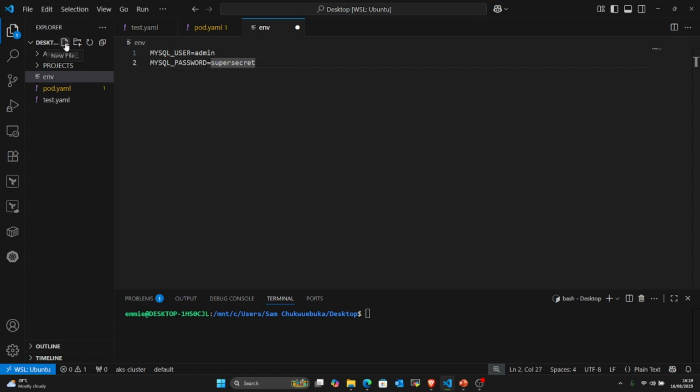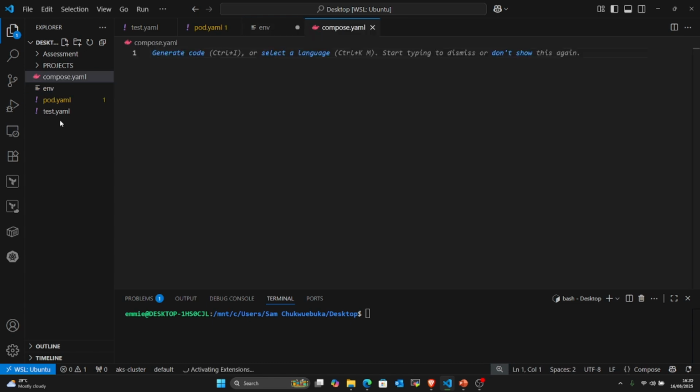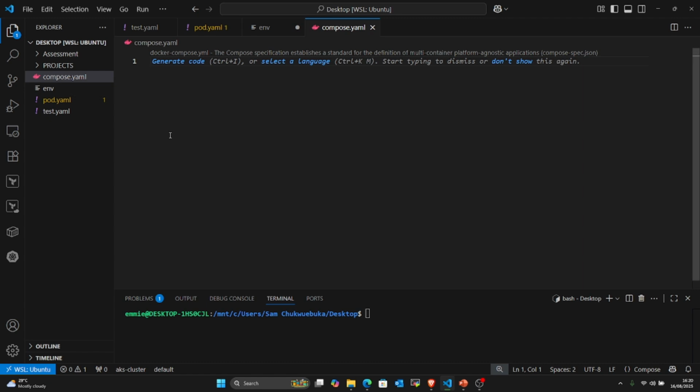So let's create, let's just say, compose.yaml. When I click on enter, you can see that the icon has changed. It recognizes that it's a Docker Compose file. Like I said, you have to install some extensions. When you install these extensions, your IDE will be able to know exactly what you're doing and to be able to assist. So let's write a Docker Compose YAML file, a simple one.